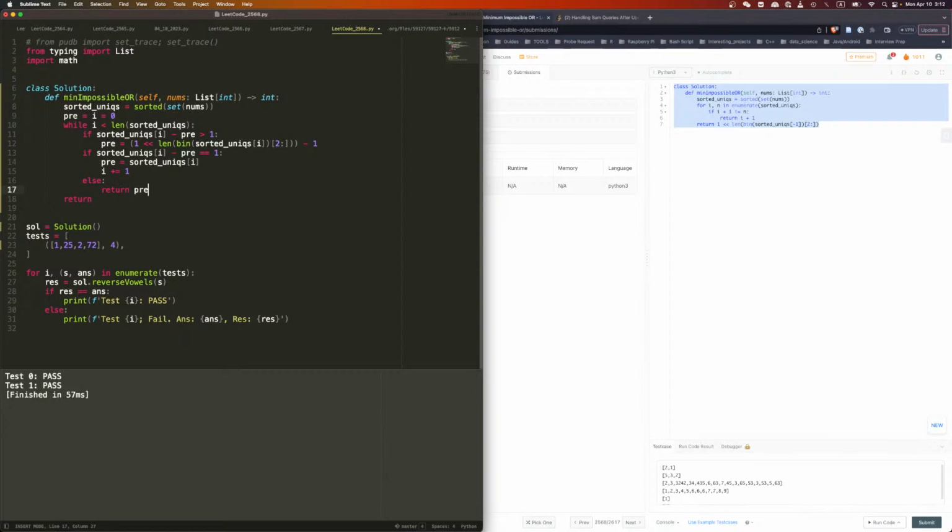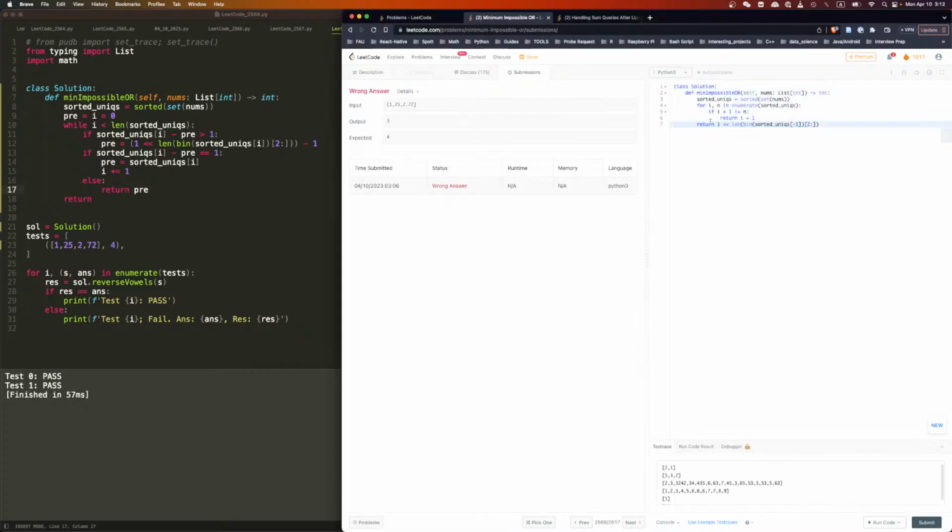Okay, what if we go all the way to the end? Well, if we go all the way to the end, everything is this, then at the end we will have to return this. This is actually still useful.